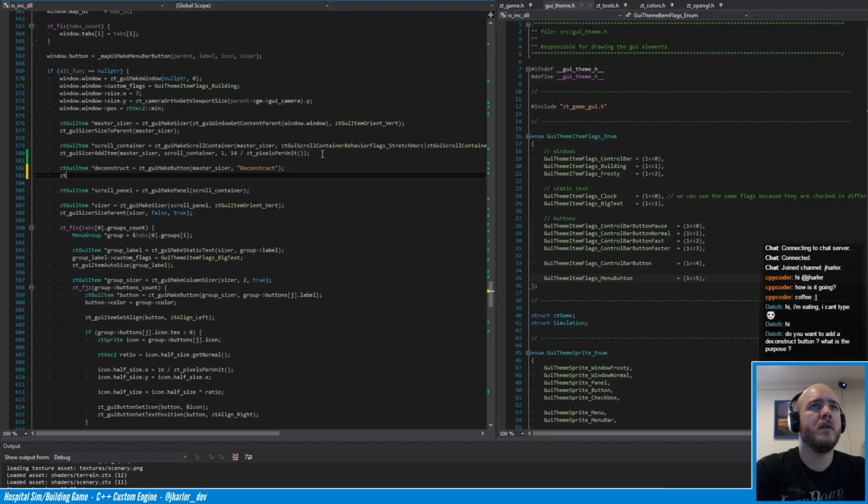All right, reset that item. Master sizer, deconstruct. That's going to be 0 pixels.